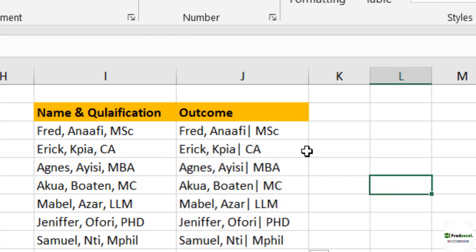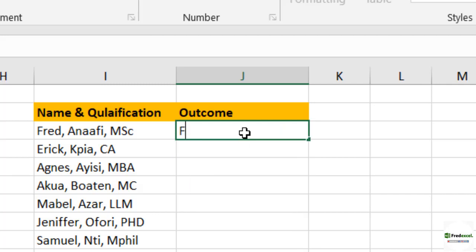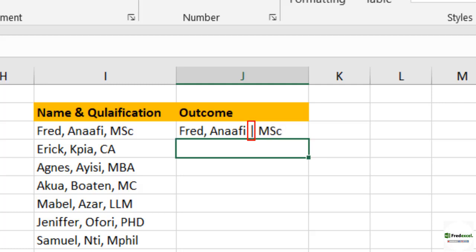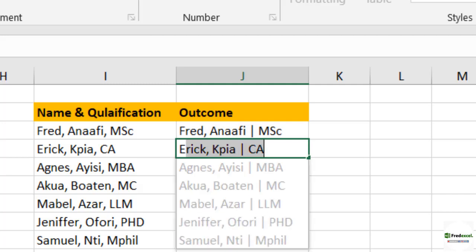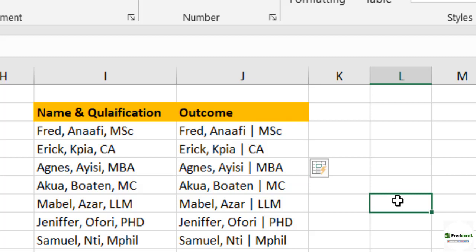You can also use Flash Fill to solve for this. To do that, we can just type Fred, Anefi. Assuming the vertical bar is what we want, we introduce a vertical bar, MSc. Then we start typing the second one, Eric. Automatically you see that Excel realizes a sequence and tries to solve that. So then you can quickly enter, and there you have it. That's what we call Flash Fill. By default, the shortcut key for Flash Fill is Ctrl+E.